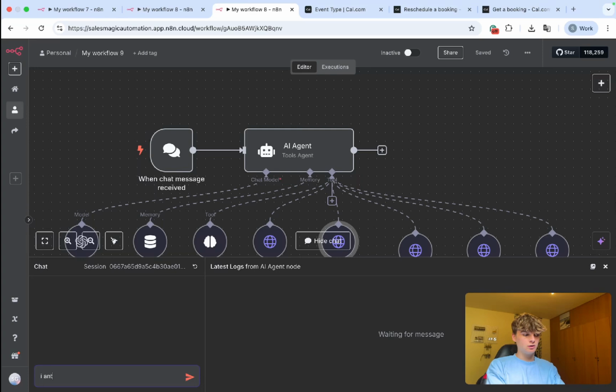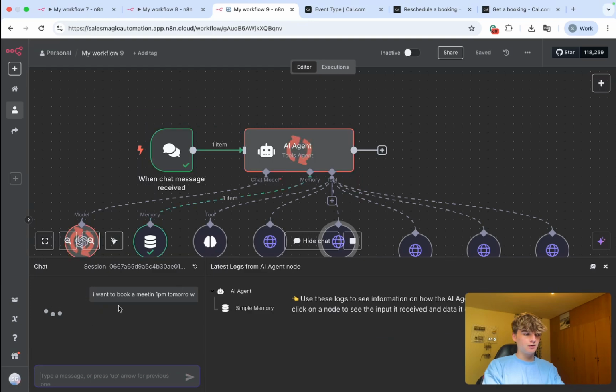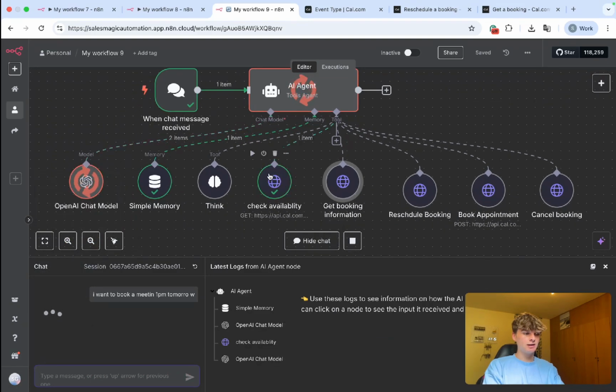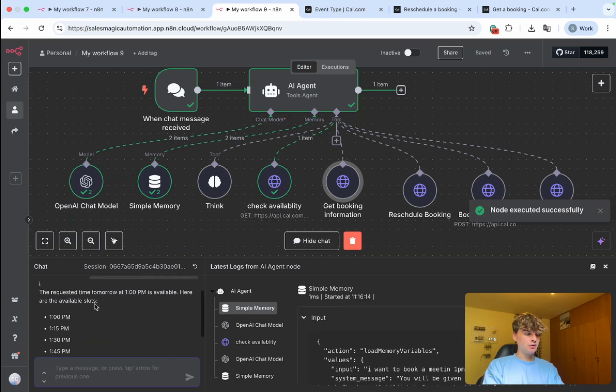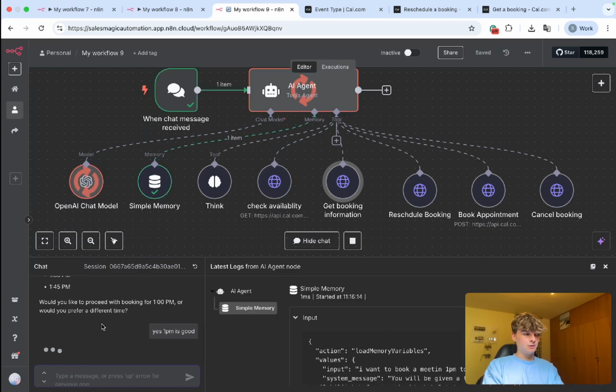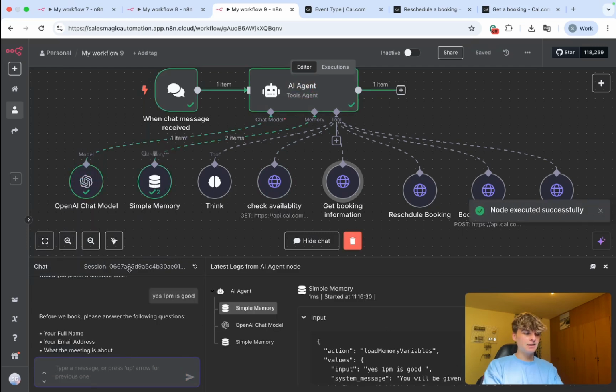I want to book a meeting 1 p.m. tomorrow. Let's see, it's using ChatGPT. The simple memory checks the availability. There we go. The requested time tomorrow of 1 p.m. is available. There are also these available time slots. Okay, yes, 1 p.m. is good. There we go. It's updating its memory.